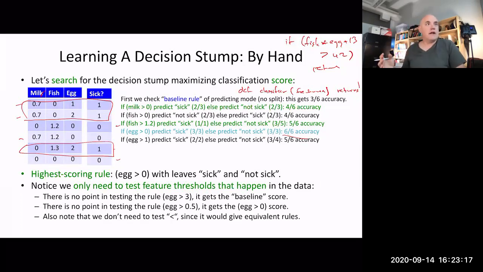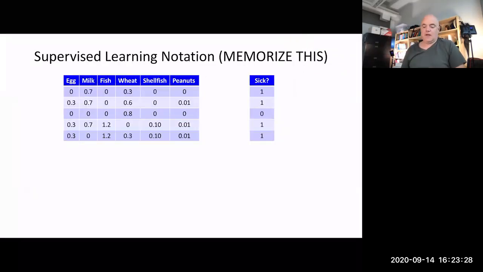Also note that you don't have to test less than, because it's exactly the same. You can either test less than or greater than. It doesn't matter. Just go with one. Okay. So we're talking about supervised learning. Let's do a little bit of notation that we're going to use throughout the course. That's one of the nice things about this course design, is that we use the same notation throughout the entire course, and it doesn't get confusing that way.